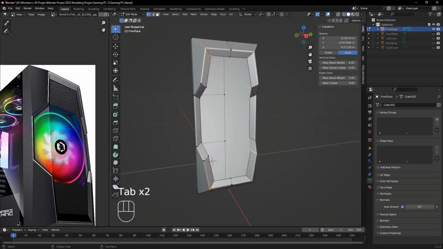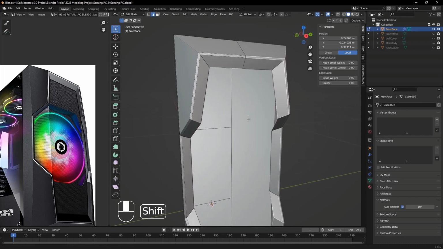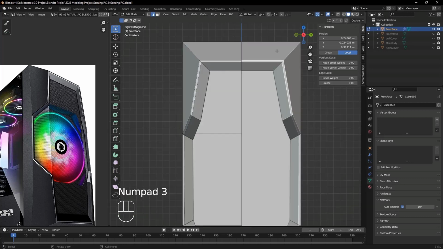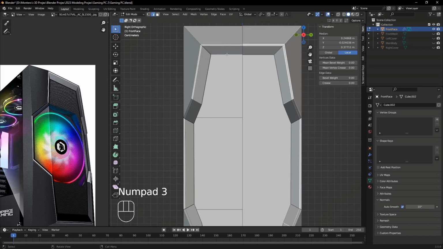Select this, tab. Now what I want to do is switch to edge mode. Select this upper edge like that, and while I'm in the front view, I'll just hit 3 on the numpad. Now we're in the front view. This edge is selected. I'll hit E on the keyboard to extrude downwards and select Z to constrain it to the Z axis like that, up and down, up to that point.